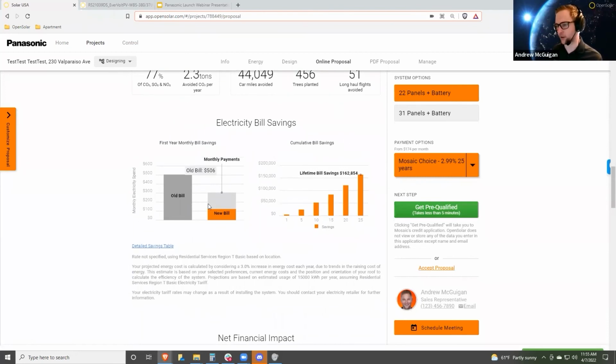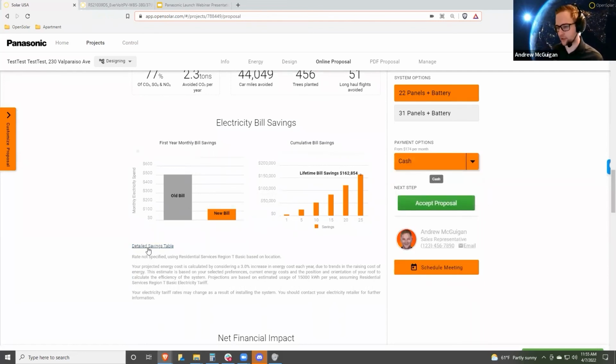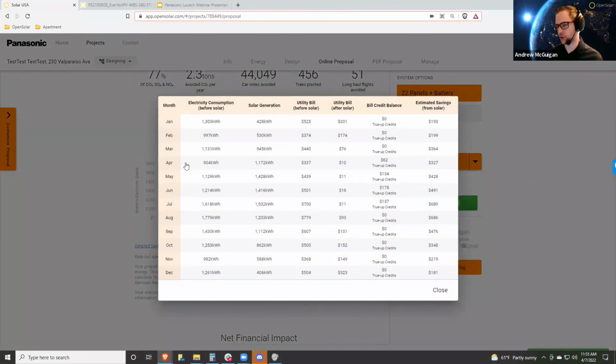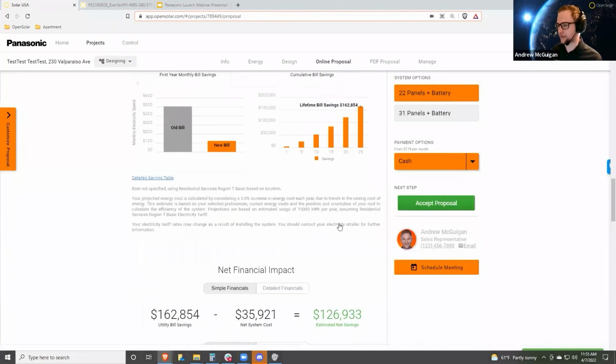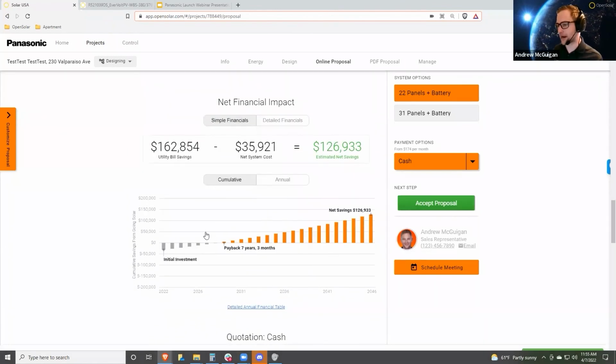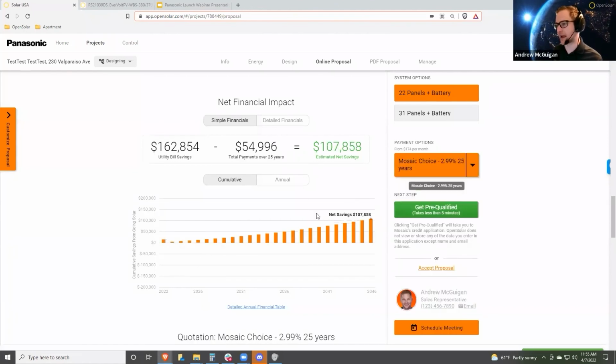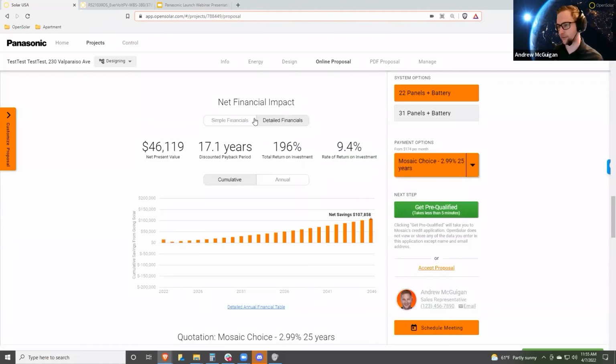So you'll have your old bill and your new bill with solar, and the monthly payments if you're showing a loan, lease, PPA option. You'll have a detailed savings table here, which shows your year 1 and all of the months and what's happening with your production, consumption, before and after bill, and your savings and true-up credits. At the very bottom, you'll have your net financial impact with your initial investment, your payback year and month, and your ROI for cash. And you can change this between cash and a finance option to see all the differences here and all the financial information.